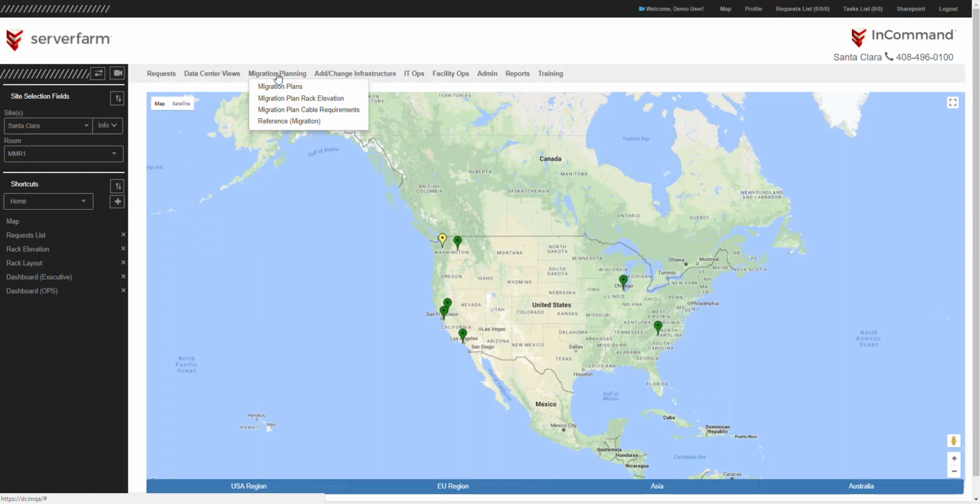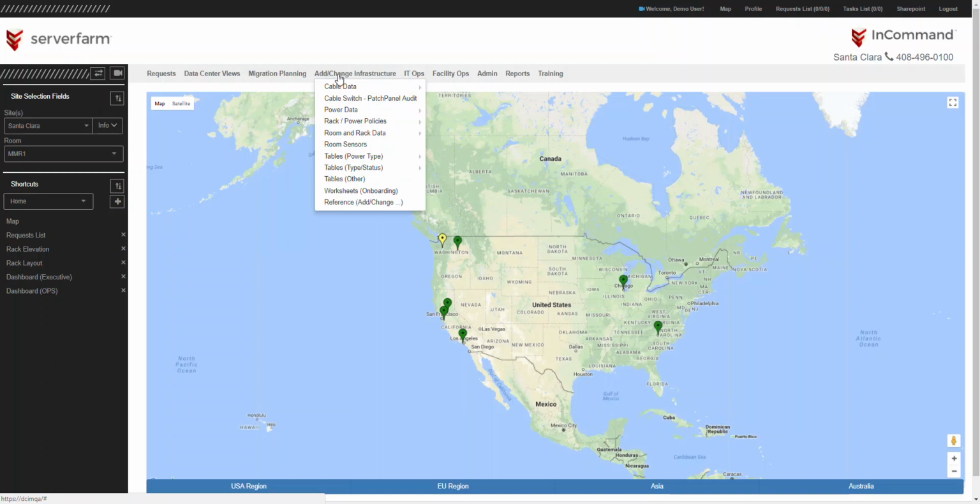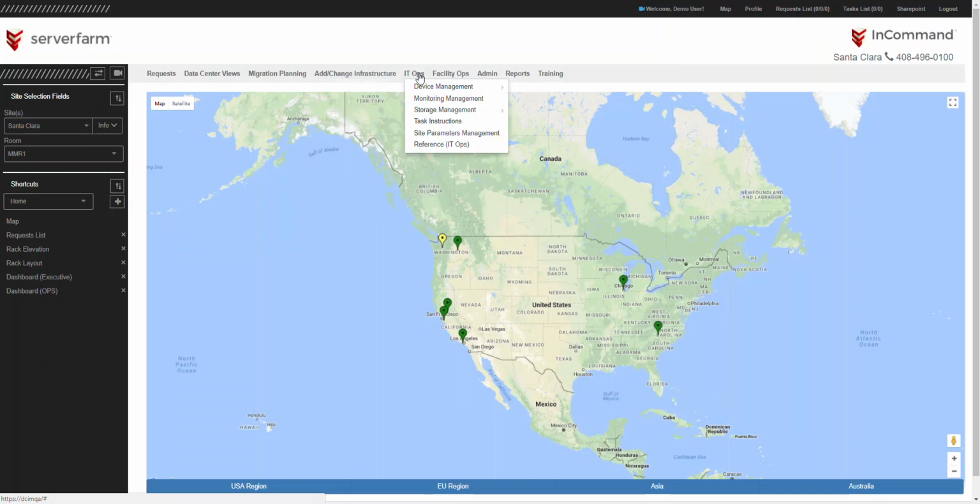Next is the Migration Planning menu tree. The options on this menu tree enable a project manager to plan rack elevations and cable requirements for physical migrations and consolidation projects. Next is the Add Infrastructure menu tree. This enables a manager to add, update, and change infrastructure items at a data center. Next is the IT Ops menu tree. It enables a manager to plan and create work orders for IT changes, including things like commissions, decommissions, and such.